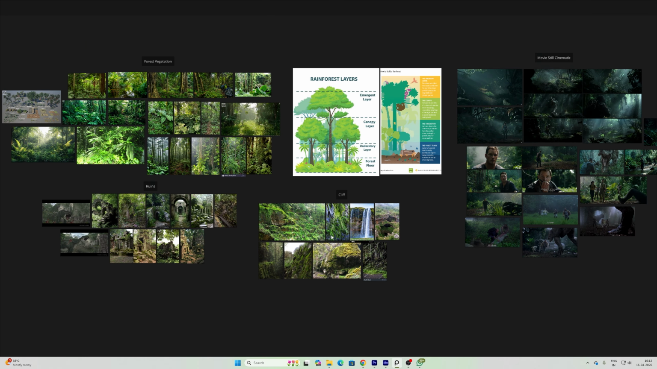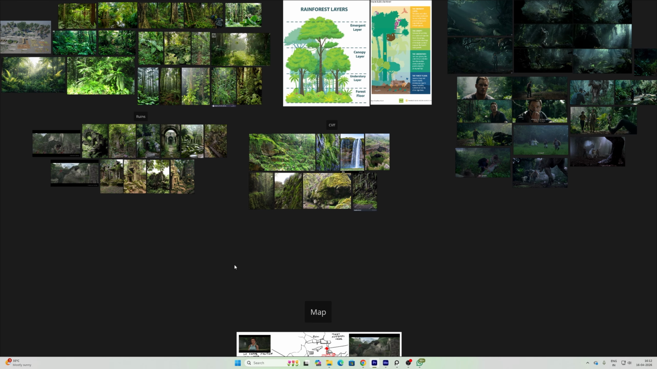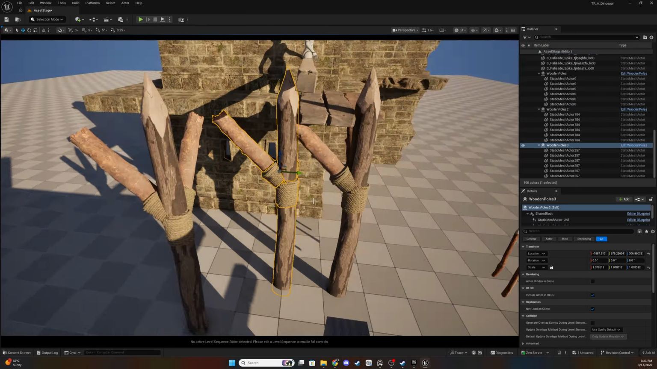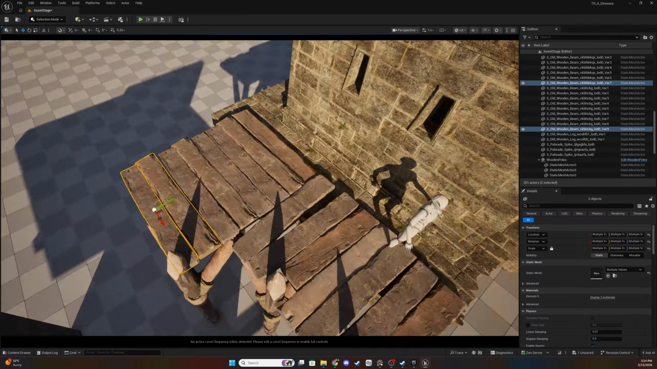We're very close. We just need to set up the environment now. So this is my favorite part, creating cool environments. So for the ruins, I built some buildings with the modeling tools in Unreal itself. I used some Megascan assets for the poles and beams and whatnot.